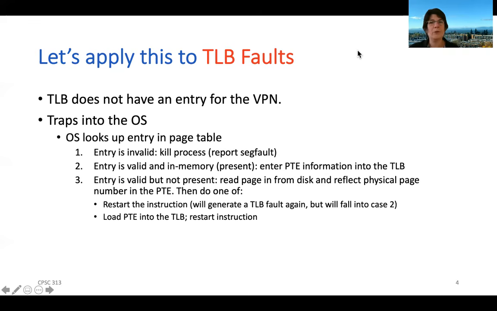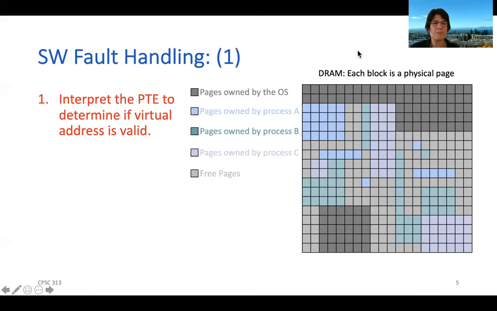If the entry is invalid, we're going to have to kill the process. Maybe the entry's valid, maybe it's even in memory. You have the right permissions, it's just not in the TLB. No problem, we'll load the TLB. The third case is the one we'll spend most of our time on, which is, it's a valid page, but it's not here. I have to go find it. So let's walk through these different samples.